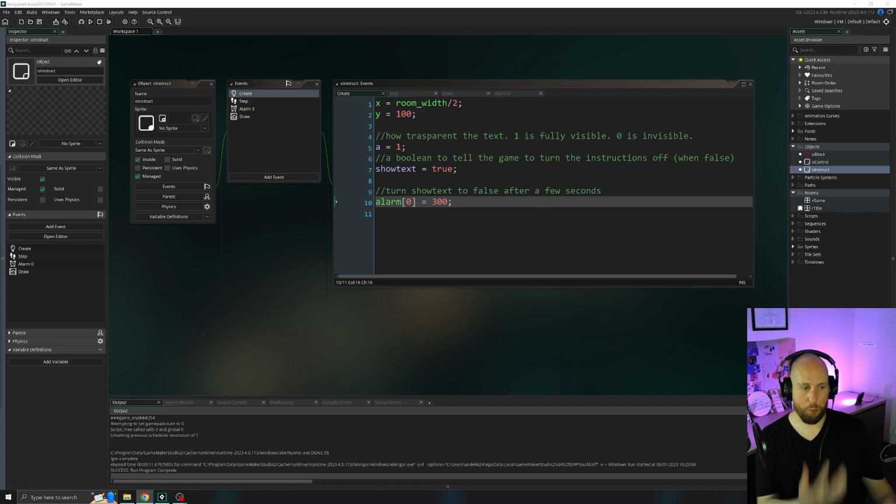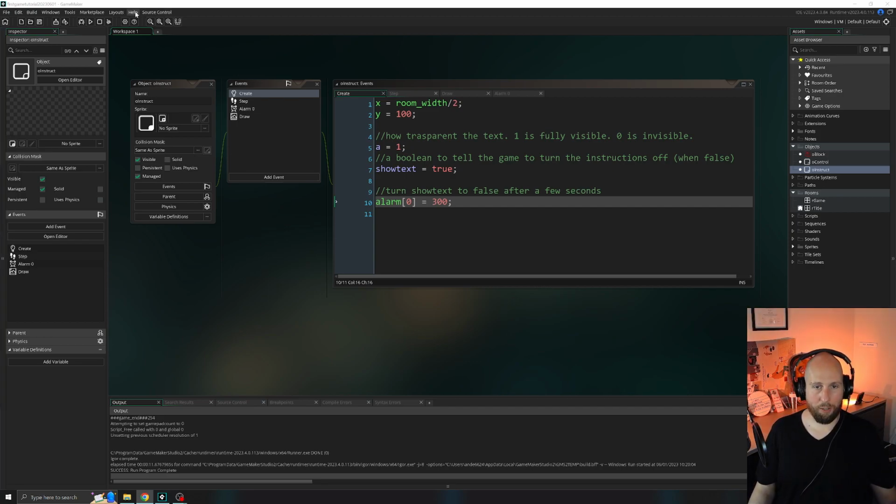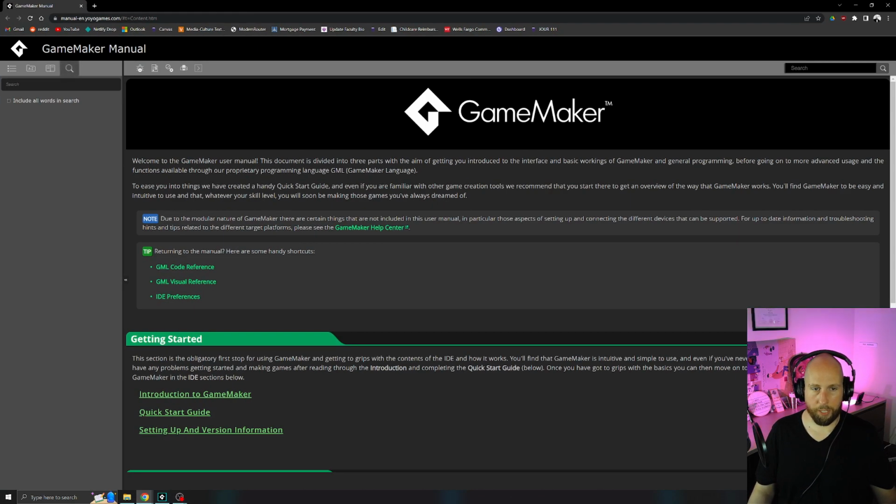Let's add some visual polish to it, some visual panache, if you will. But what if you don't know a function to help you do that? Say we want to add a rectangle background underneath the instructions, and we want that rectangle to have rounded corners. You can use the help manual to search for new functions that people don't teach you about. So just go to help, go to open manual. It's going to open a web browser, and you can search for things.